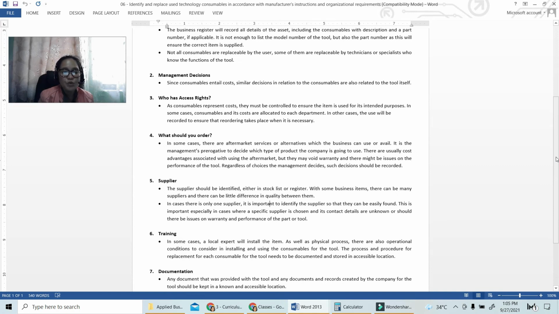And we also have the training, of course. In some cases, a local expert will install the item. Especially for big purchases, for big companies that need big business tools, it has to be coupled with training, because there are certain tools, especially technology-based tools, that need training first before they allow the buyer to use those tools.